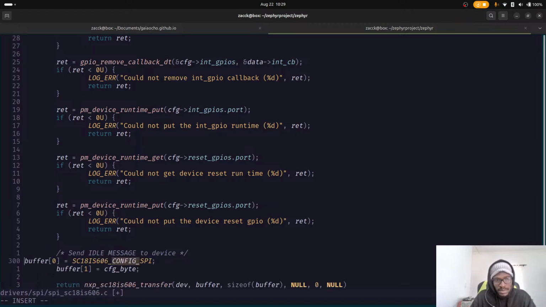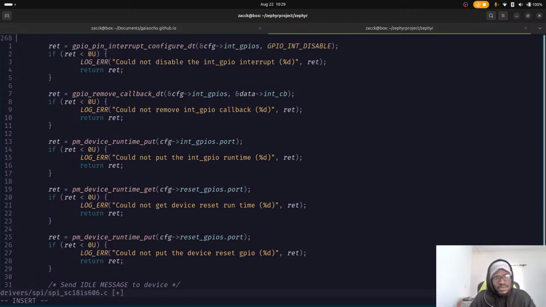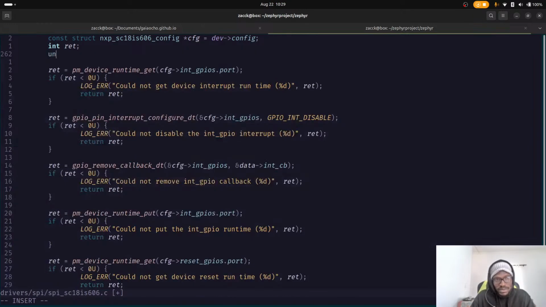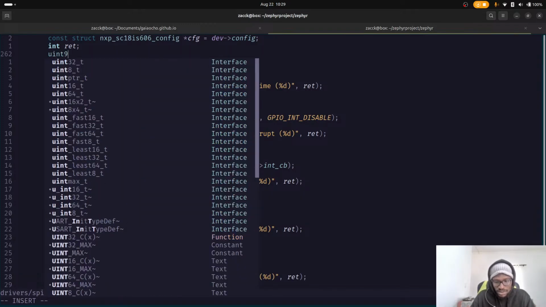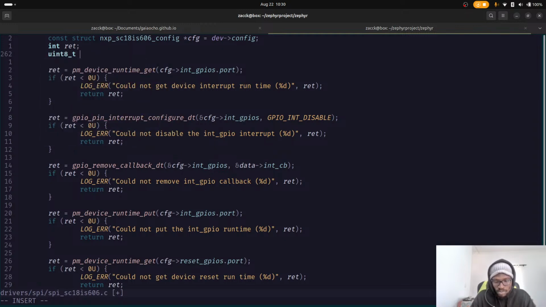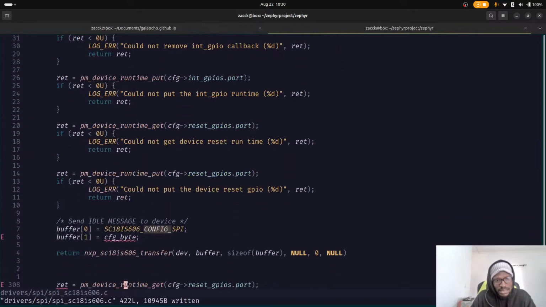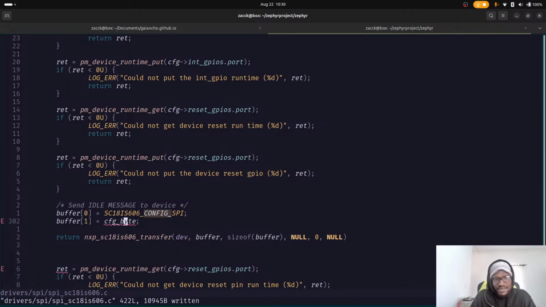Let's do uint8_t buffer 2. Okay, cool. Is that perfect? Buffer 0 is that, and CFG byte.